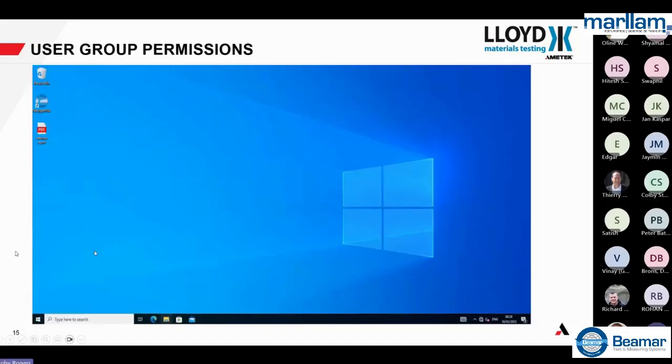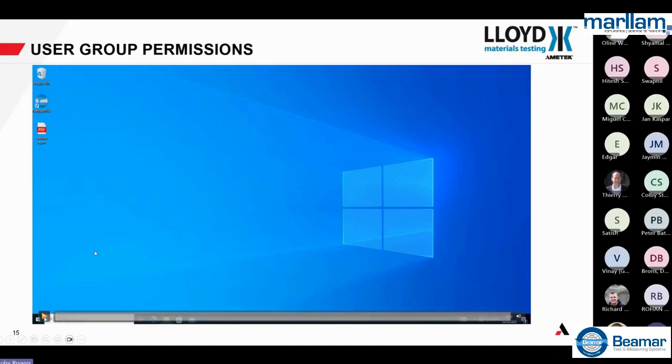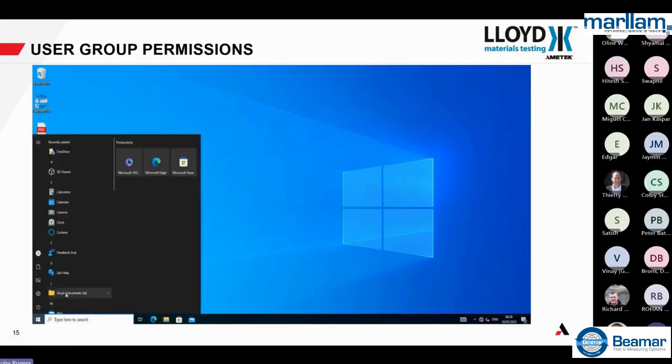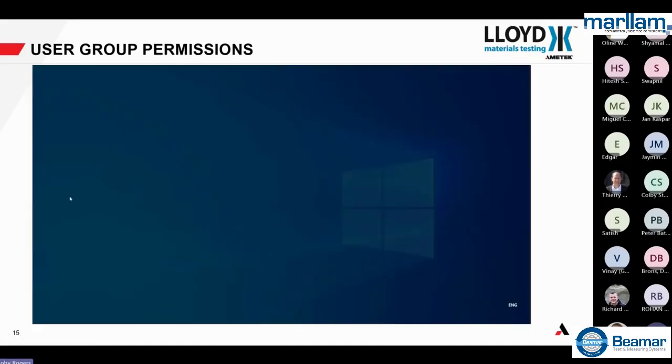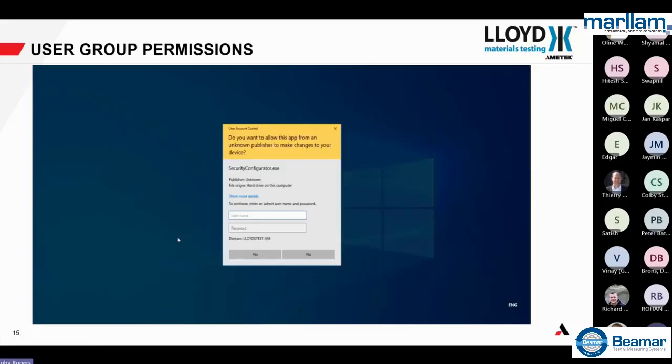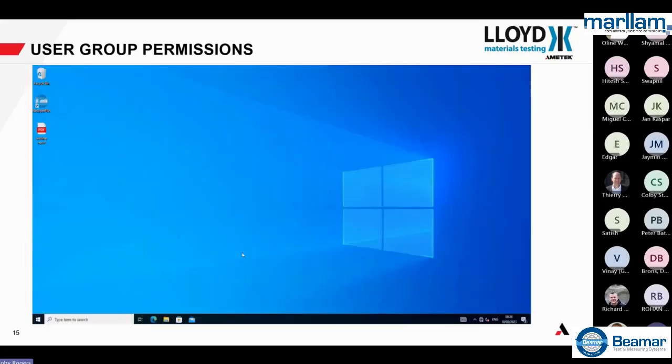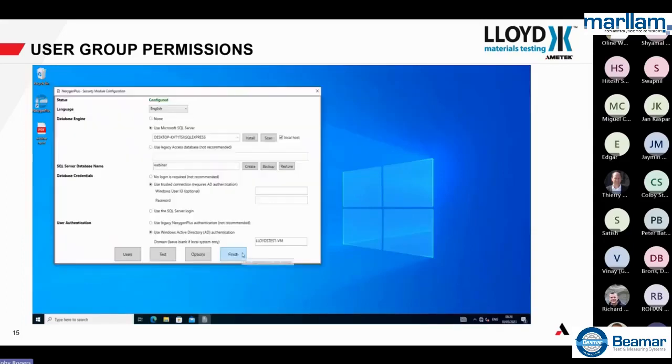So that's enough slides for now. Let's actually have a look at a real example using the Nexigen Plus software. What we're going to do here is open the administration system, we call the security module of the Nexigen Plus. And the first thing that will happen is we have this login, which is the standard Windows request for an administrator. So only an administrator can log into here. So effectively, only IT can access this system.